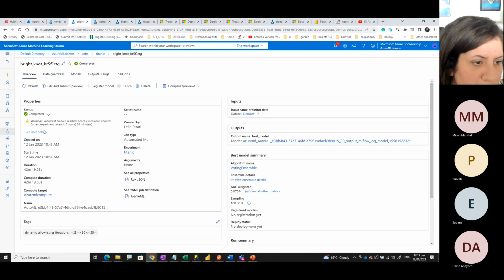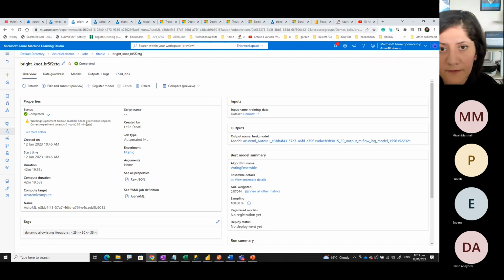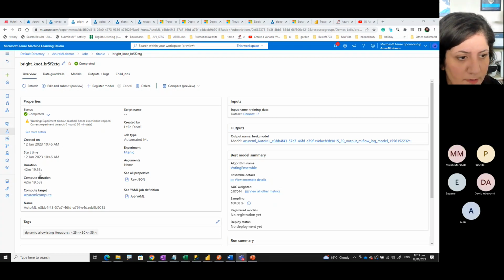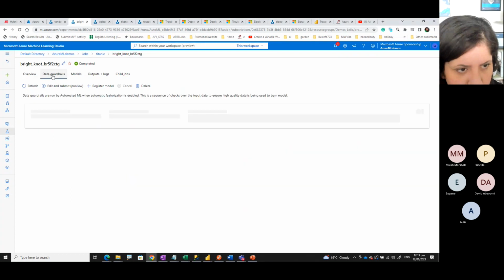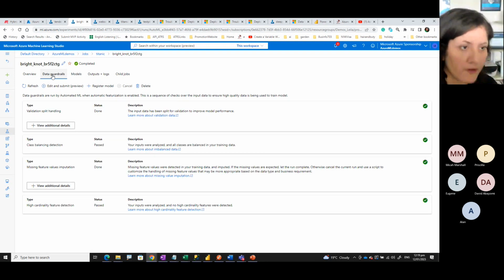This page is saying how long it actually took. Because I put 30 minutes, it finished at 30 minutes. So it can go longer, but I finished it sooner. Then it shows me the duration, some very simple things here. But I also want to look at the process that the machine learning has done over here.